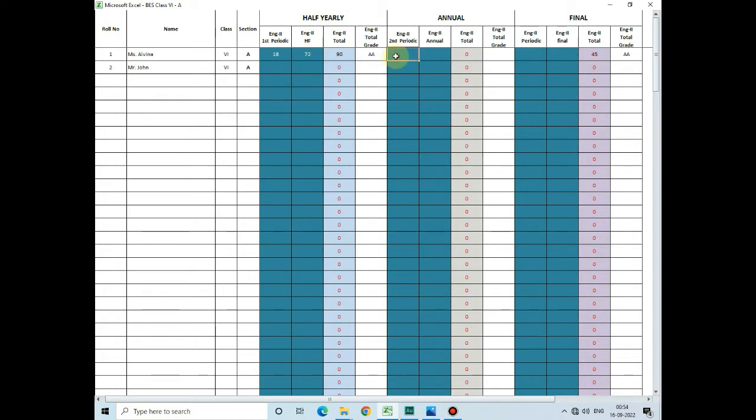Then in the annual exam she got 16, and in the annual exam she got 70. Now we see the total mark, the grade, and the final, all calculated by the system. Likewise Mr. John: 15, then let's say 65, then he got 19, and he got 58. This is how we are going to enter the student name and their marks.